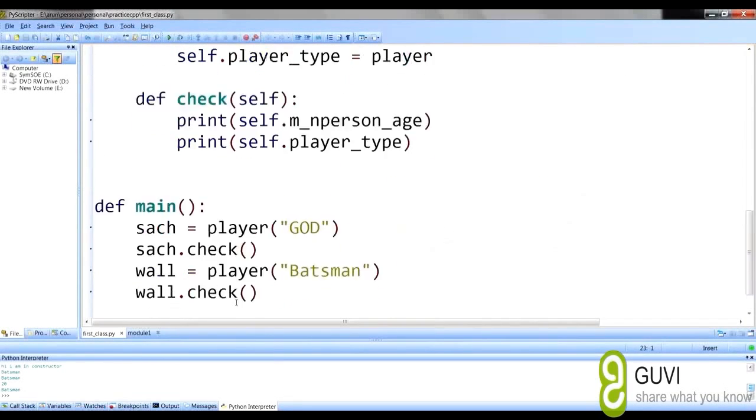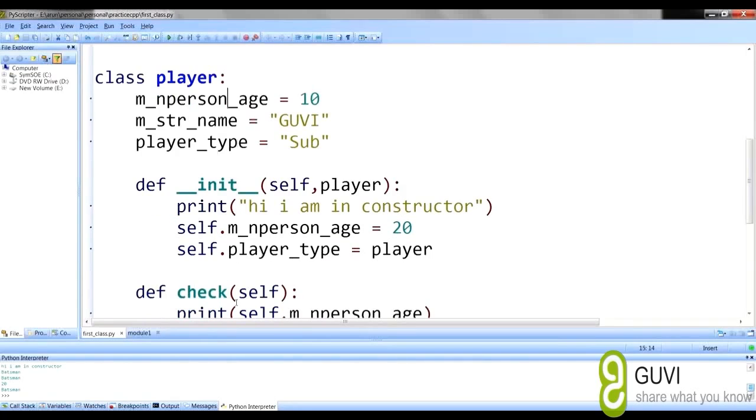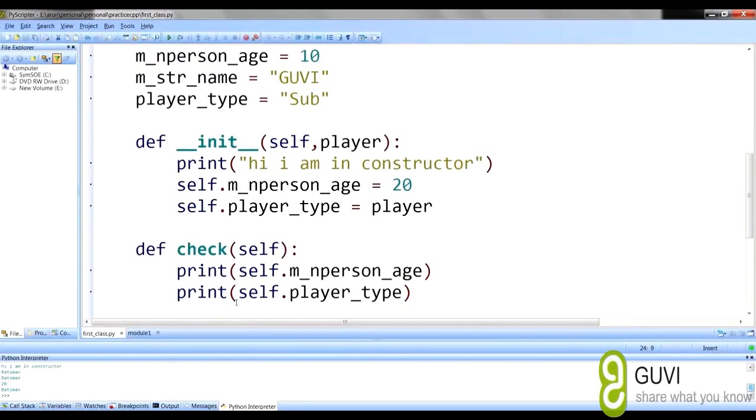Here I have set one class called Player, and it has elements like the default name, the age, and the player type, whether it's a substitute or whatever you want to set. There is a method called __init__, which is called a constructor. You don't need to call it. It will be called automatically whenever the object is constructed. Whenever you say x equals Player, this function will be called automatically. The other function, like check, will be called whenever you use a dot and then the function name.